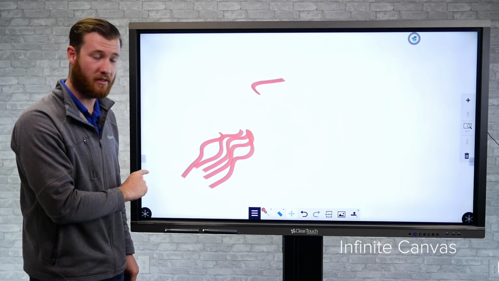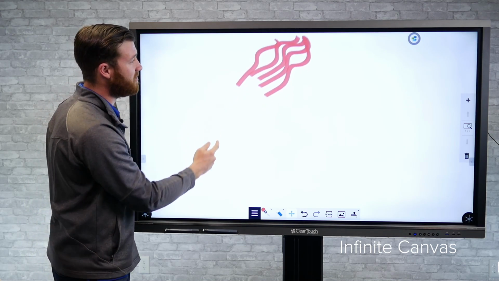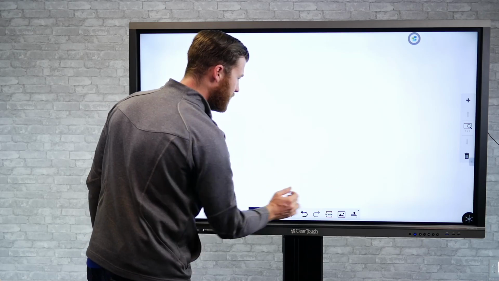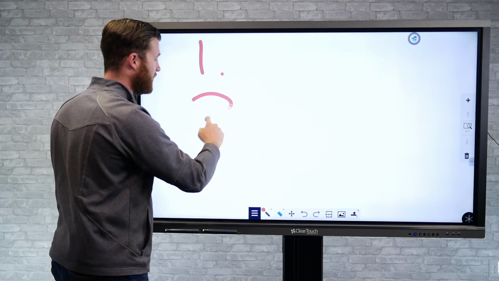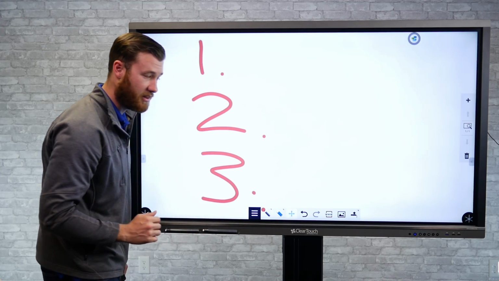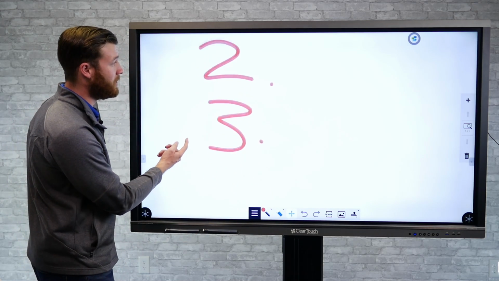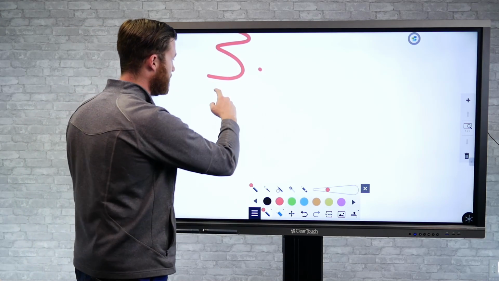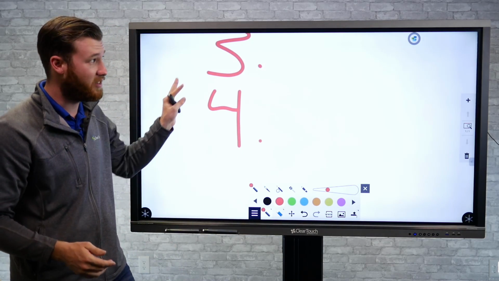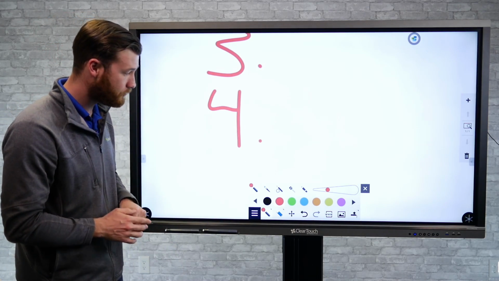So while I have content on the screen, I can actually push all this content up off the screen. So maybe I'm working on a bullet point list. As I come down the list, I don't have to worry about writing too small. I can grab my select tool and then be able to bump that list up and then continue right down the list. So very useful tool, especially to take advantage of the space on the ClearTouch panel.